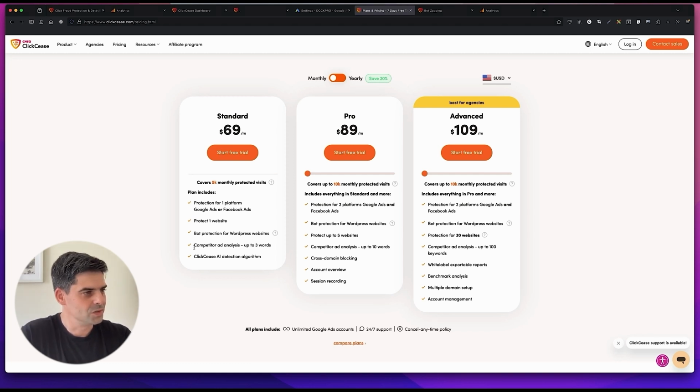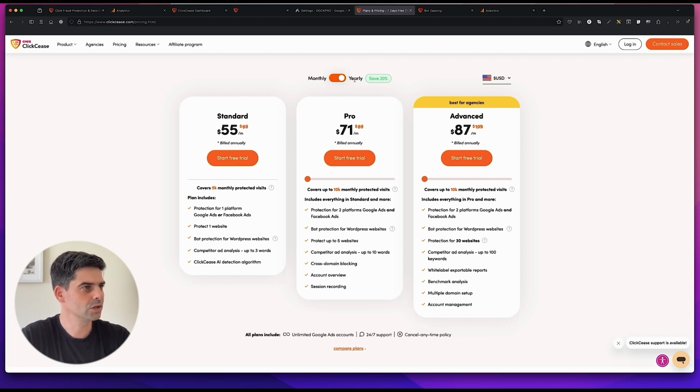Then let's say that this plan is not working for you. Let's say that you actually want to protect your account, both Google Ads and Facebook Ads. In that case, you will need this plan. So be aware that the price is going to change significantly if you choose monthly or yearly. You can also choose your currency here. Pretty easy to know exactly how much you're going to pay. That's really the main thing.